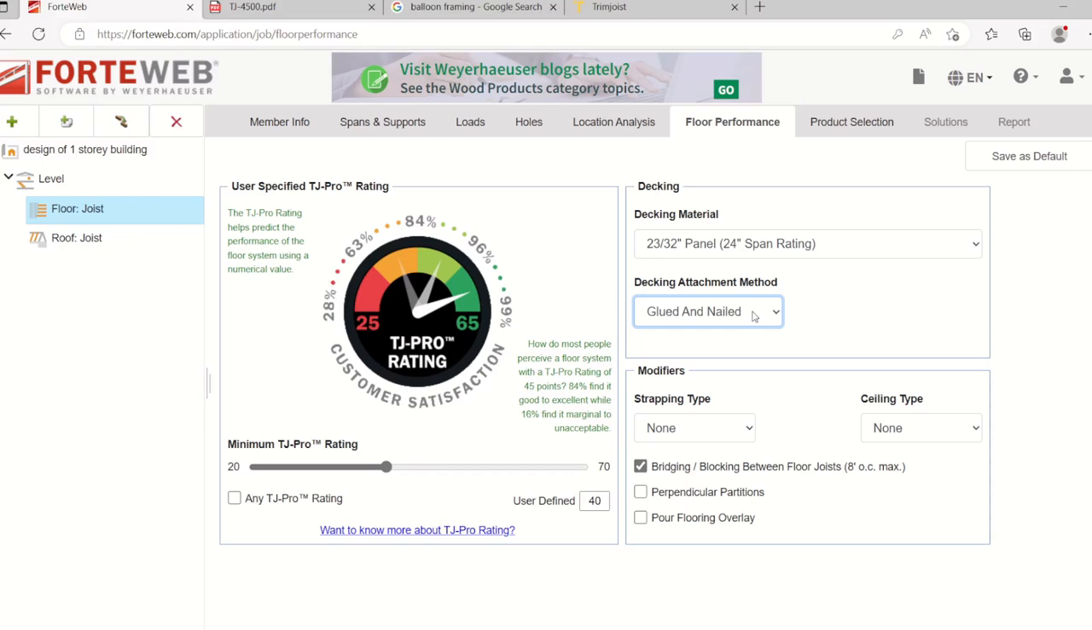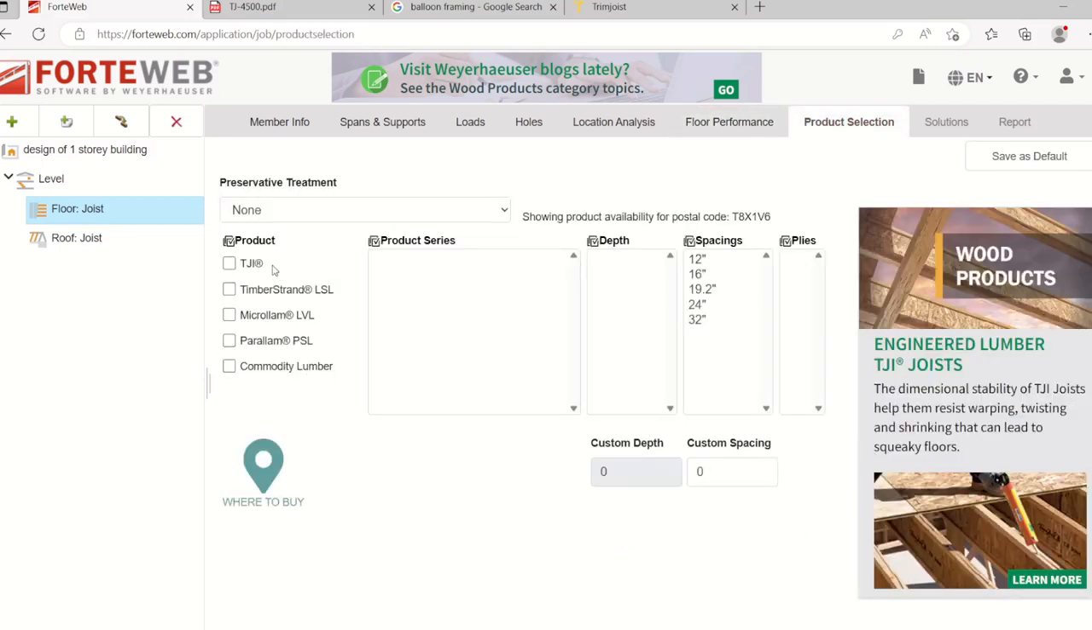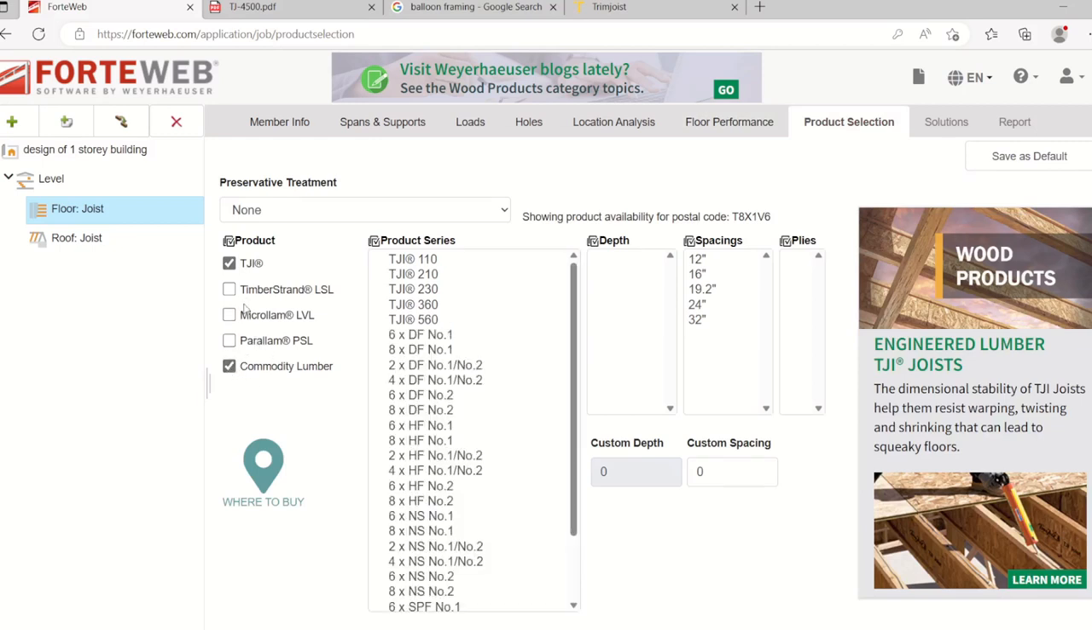So when you prepare your specs for your drawing, in your drawing you add notes, you have to specify that the deck, the subfloor, should be glued and nailed to the joist, because this is what you assume. Otherwise, you'll just select the nailed only. And then product selection. So this is TGI. We are using TGI. Commodity lumber. This is the dimension lumber.